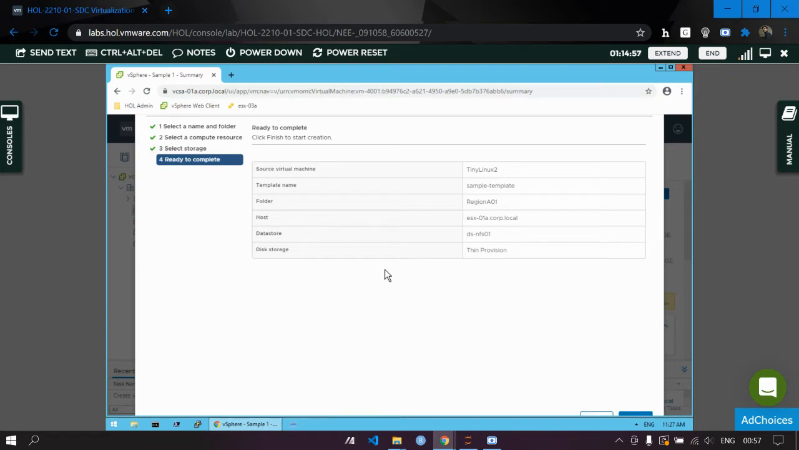And here it is ready. So the source VM is tiny Linux 2. The template name is sample template, and it is saved in the same folder. Then this is the host name, and this is the storage type NFS, and it is thin provisioning. And if you use the VMFS, it is thick provisioning. Do remember the small differences between these two.